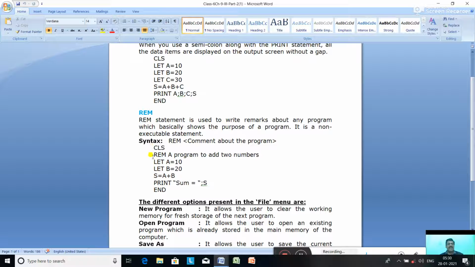For example, CLS, rem a program to add two numbers, A equal to 10, B equal to 20, S equal to A plus B, print sum equal to S. So when we run this program, it will print only the value of sum. The rem will not be printed on the screen. Why? It is a non-executable statement, means there is no output of this statement. So in one line, what we can understand, what is a rem statement? It is used to write the remarks about any program.